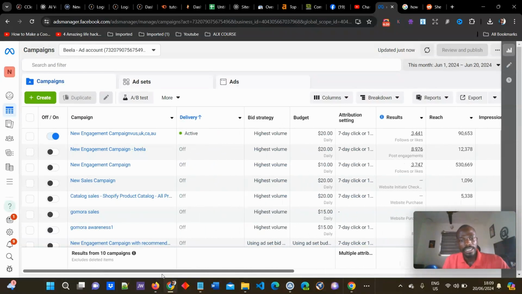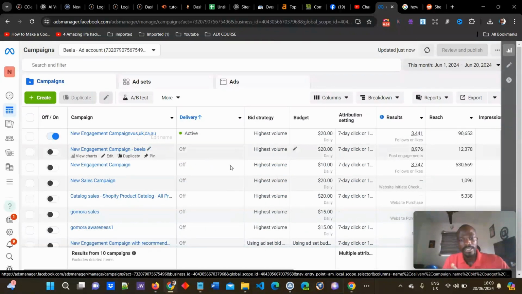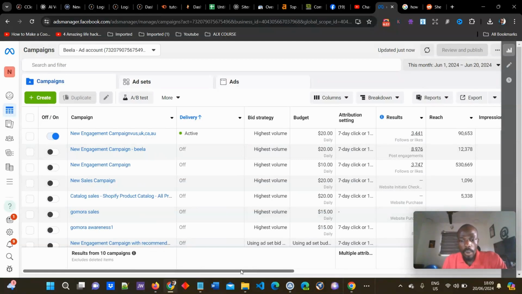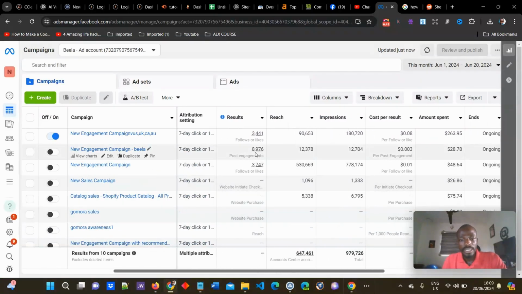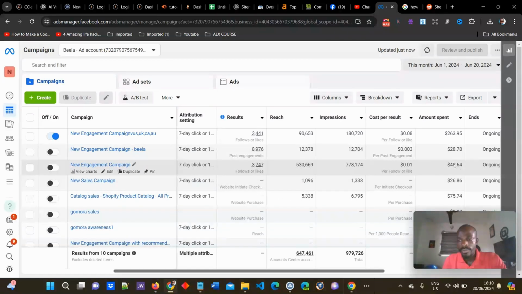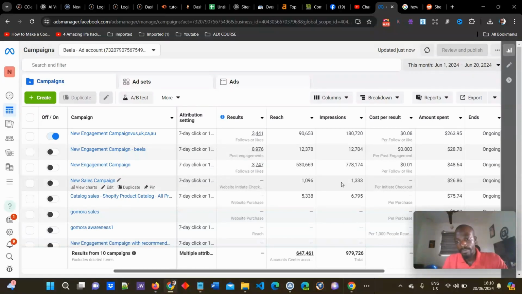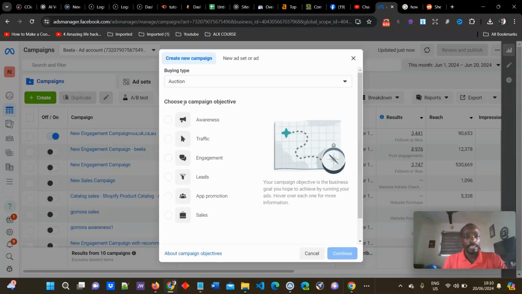So this is an audience that was targeting only the UK, Canada, Australia, and the United States. Not too long ago, I ran one for India specifically, and as you can see, I had around 3,700 clicks for just $48. That is $0.01 per click or per follow or per like. So I'll be showing you how you can do similar things on your Facebook ad manager.